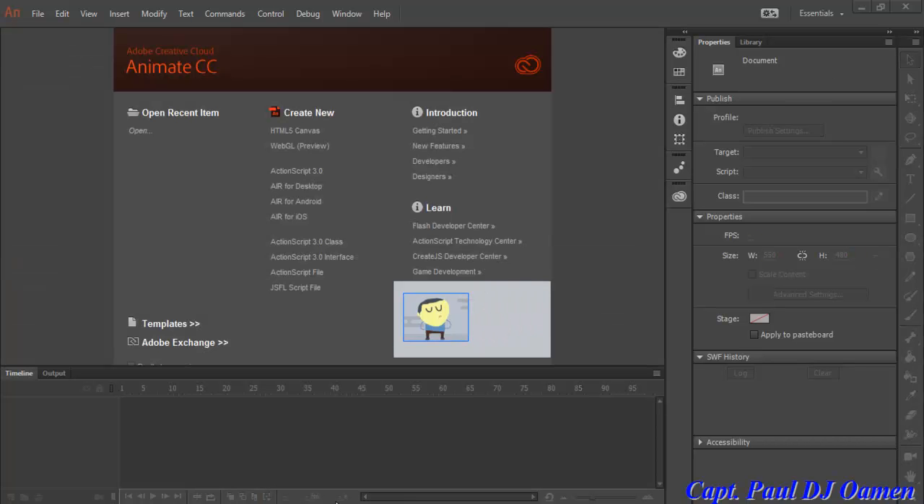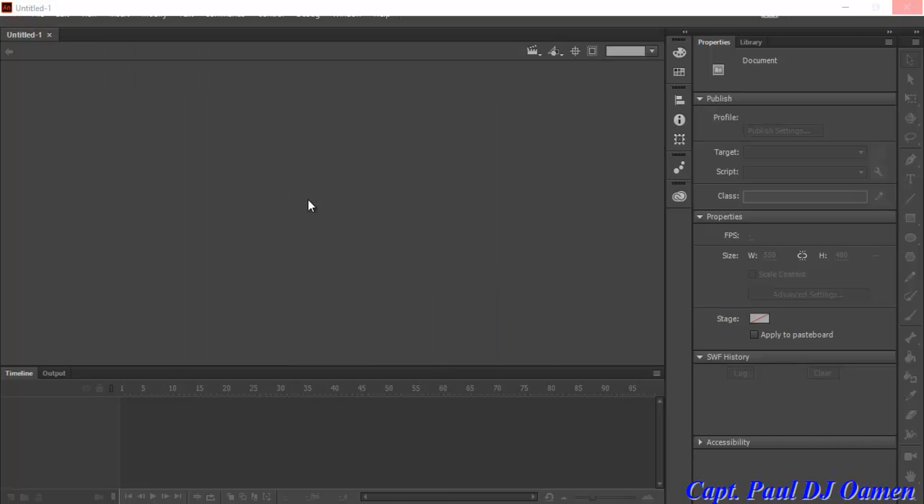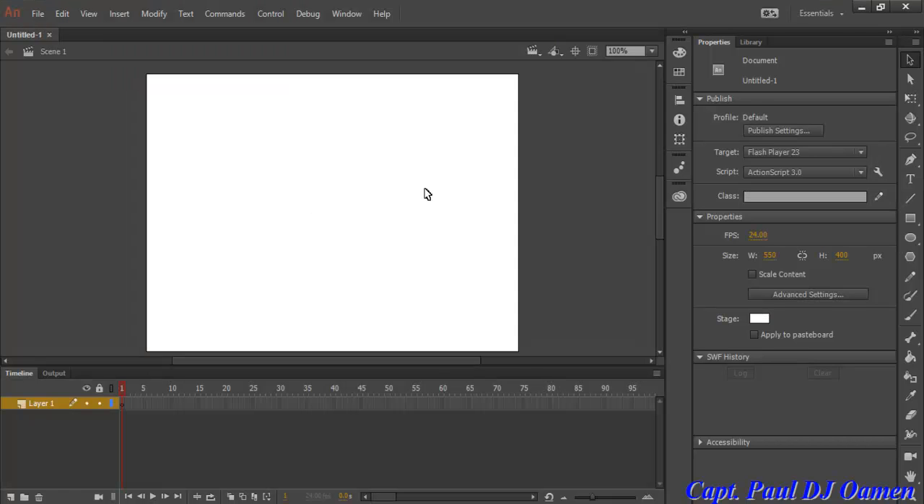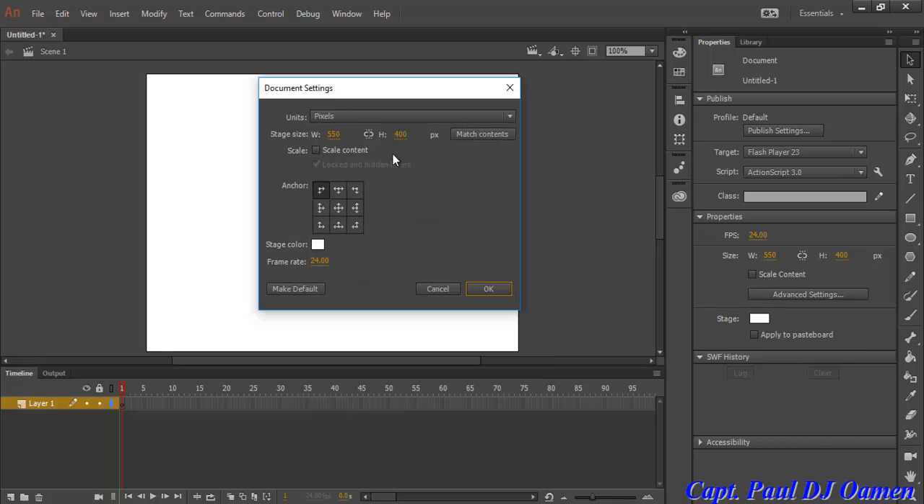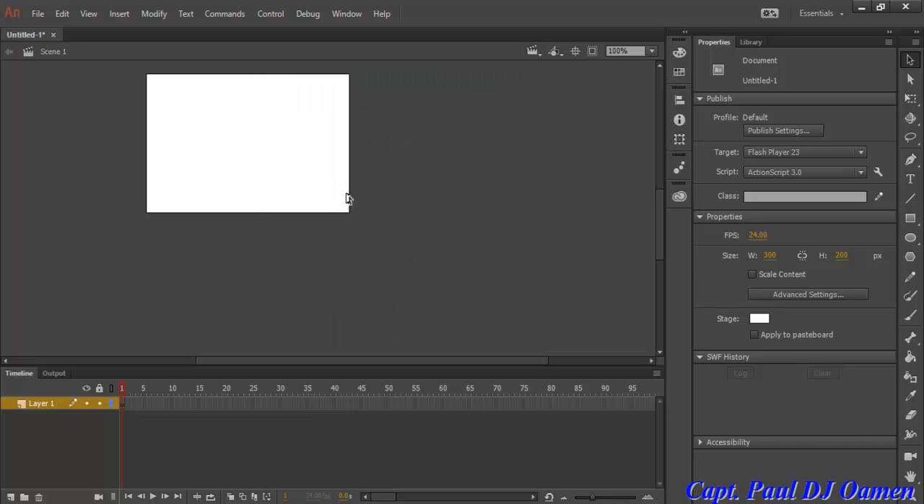Hi and welcome to Mortgage Calculator using Animate. I'm going to start by clicking on ActionScript 3.0. Now that the system is ready, I'll right click and select the document settings. I'm going to leave the size of the document. Let's change that to about 300 by 200. I'm going to leave the color the same.